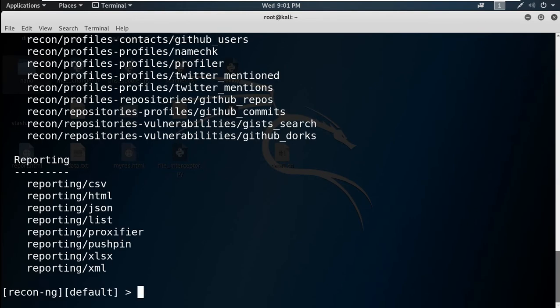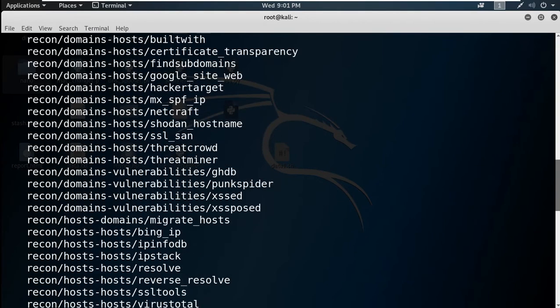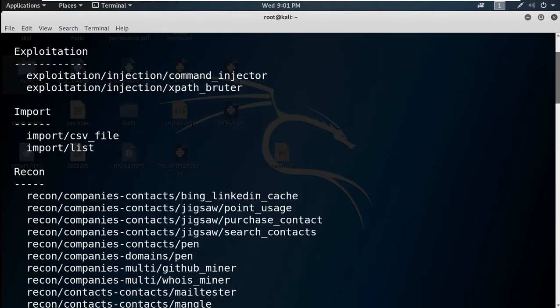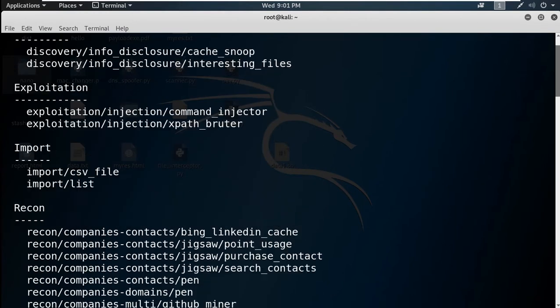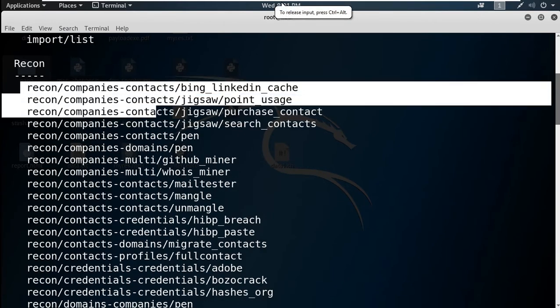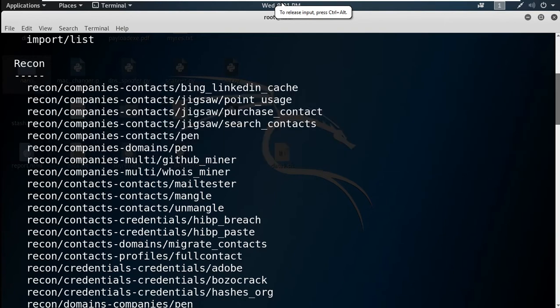Now the main things: how can you import some modules, and how can you show some modules? Actually, modules are the things that will perform tasks. So you can do show modules and press enter. You can see there are lots of modules present in Recon NG. These are the exploitation modules, there are discovery modules, and these are the recon modules. There are lots of modules present.